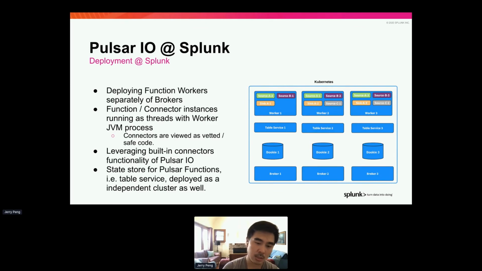And we're also using a state store. We're deploying a state store cluster as a separate cluster as well, to offer a table service for connectors that require stateful behavior, stateful use cases.